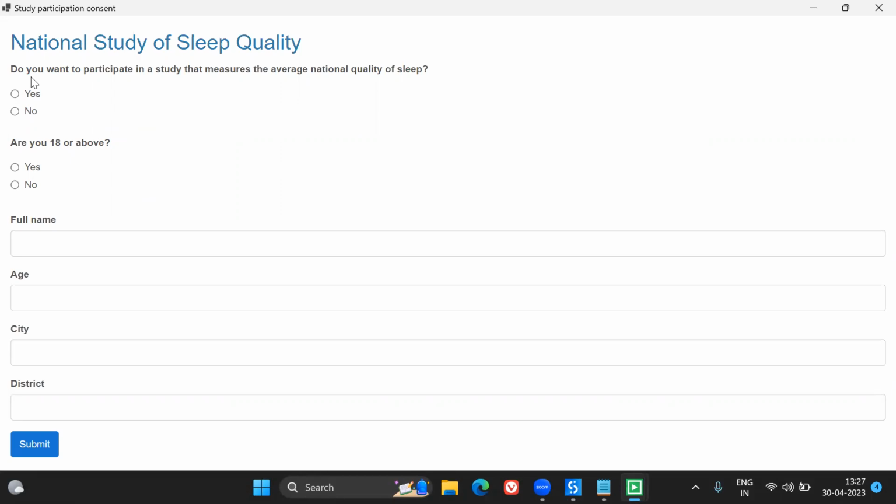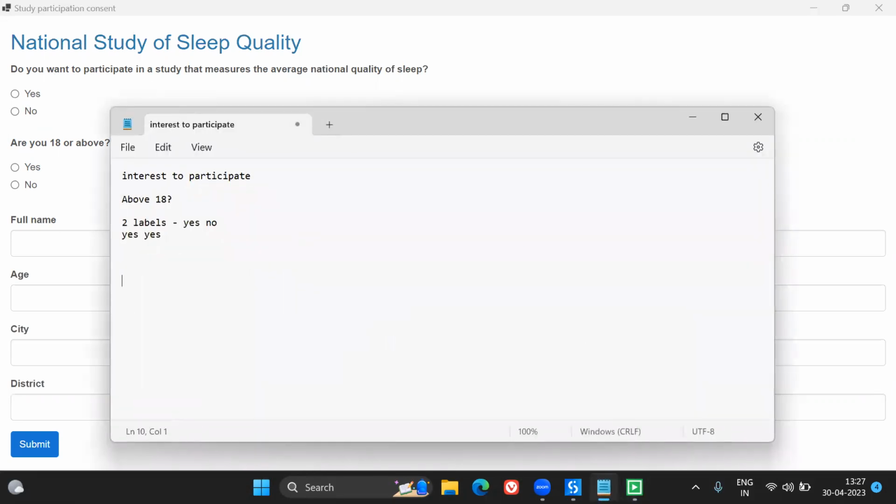Now, here we have two different questions. One is asking if the person is interested in participating in the study, and the other is if the person is 18 or above. So let's say here we have multiple possibilities. Let me take a notepad and explain that for you. If the person says no, the form gets closed automatically. Next, if the person says yes, he's interested to participate, but the age is not above 18, then we show a message that says sorry, you are not eligible to participate.